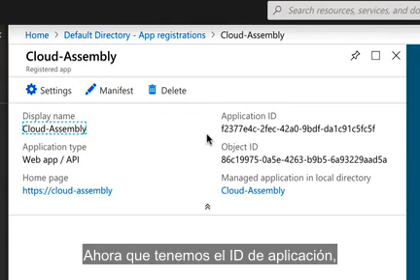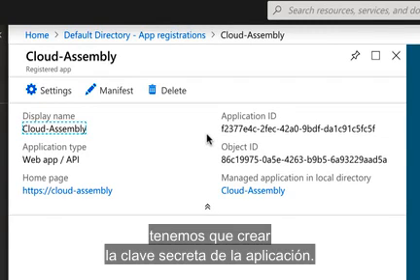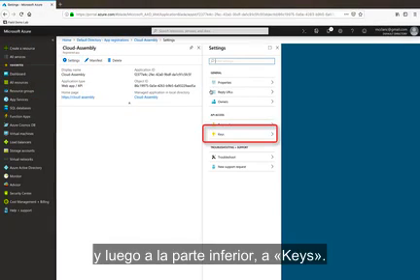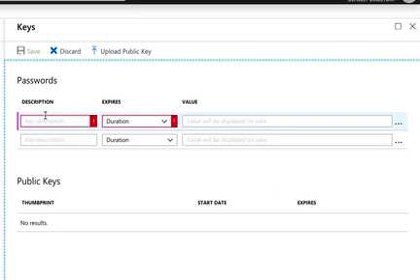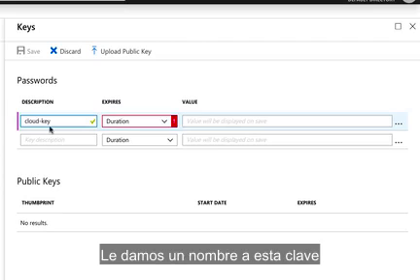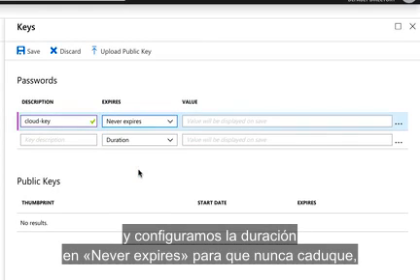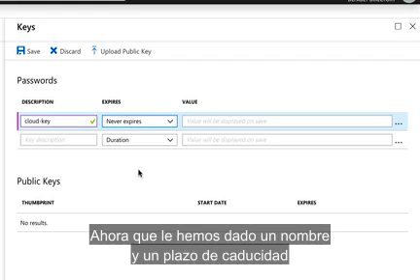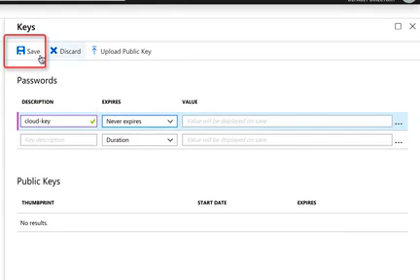Now that we've got our application ID, we need to create our secret key for the application. So we'll go to Settings, and then we're going to go down to Keys. We'll give the key a name, and we'll set a duration to never expires, or you can set whatever duration you want. Now that we've given it a name and the expiration time frame, we'll hit Save.